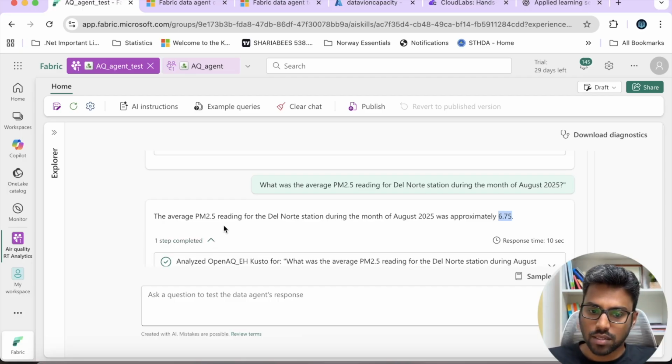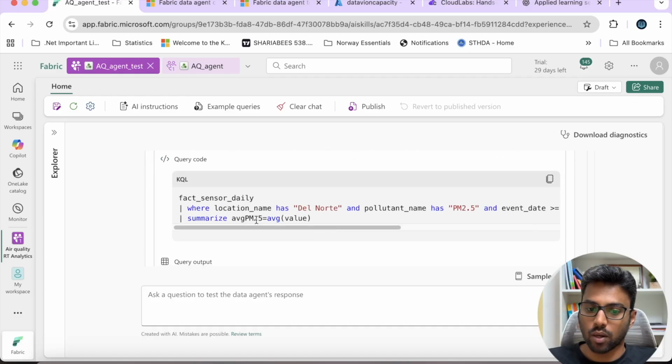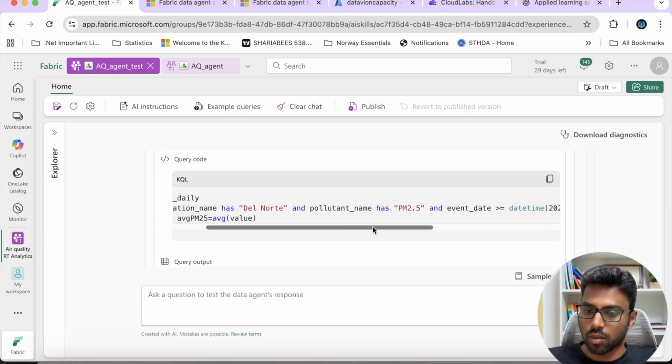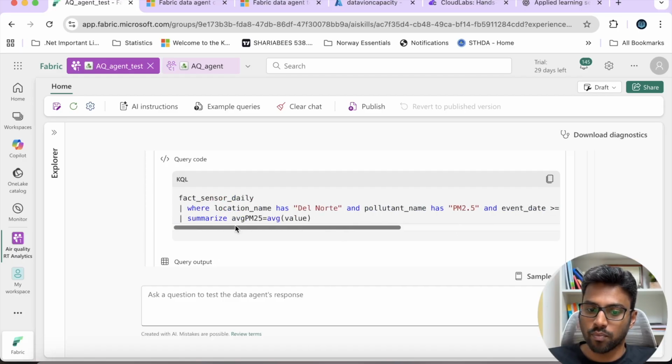Those kinds of questions you can always ask, right? And you can again look at the step completed, so how it arrived at this particular response for my question. Let me expand this, and you can see the KQL code. It built this KQL code on top of the fact sensor daily again, where the location name has Del Norte and the pollutant name has PM 2.5, and then it put some filters around the event date between those timelines, right? So for the August month, and it tries to summarize the PM 2.5 for you. That's it, as simple as that.